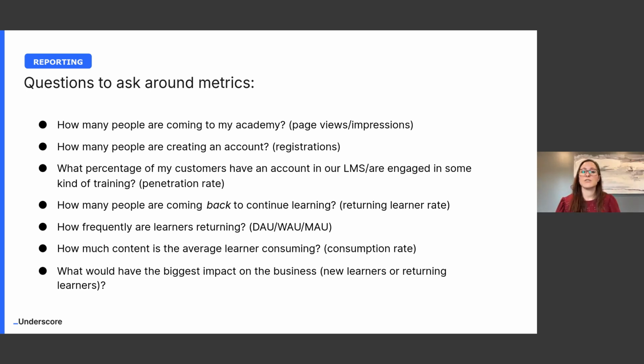How much content is the average learner consuming? So we might look at, are people engaging with 2 things, 3 things, 4 things, 5 things? Does the number of things that they engage with impact any kind of business metrics? Is it that the more, right, that if we see people have done 5 or more trainings, they're more likely to retain? Okay, well, maybe that's a number we want to strive for. If the average learner is only consuming 3 trainings, can we get them to 5? What would it take to get us to 5 trainings per person? And then what would have the biggest impact on the business? So again, thinking about all these questions and then saying, okay, which needle, which lever could we pull that would have more of an impact?